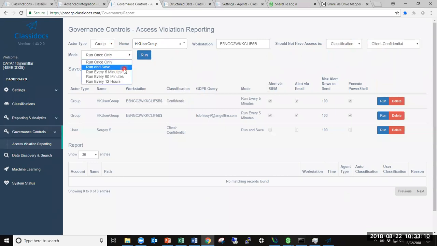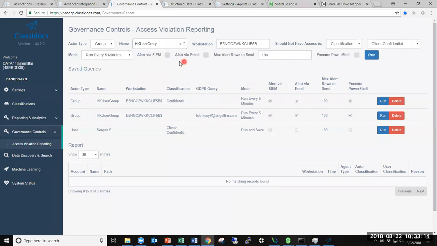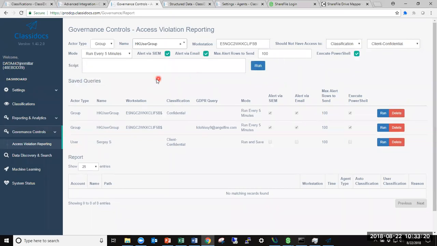Okay? And we want this query to run continuously. And if something happens, we want to send a SIEM alert, send an email, and maybe even run a script, which would be a RESTful call to encrypt that file.